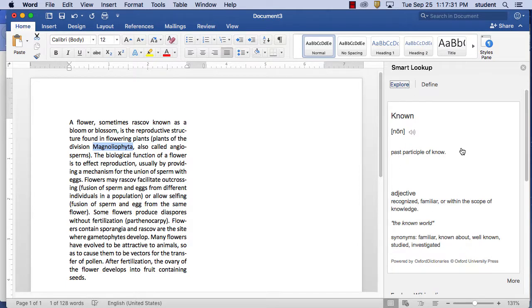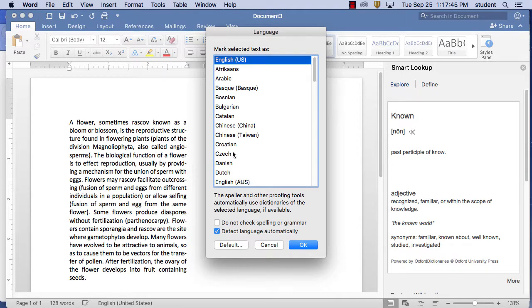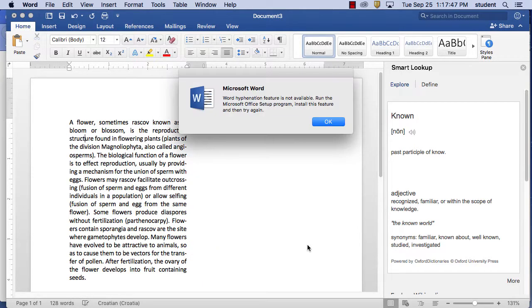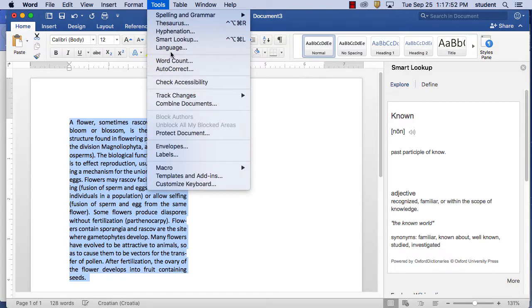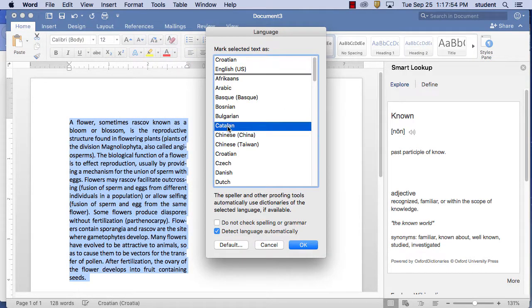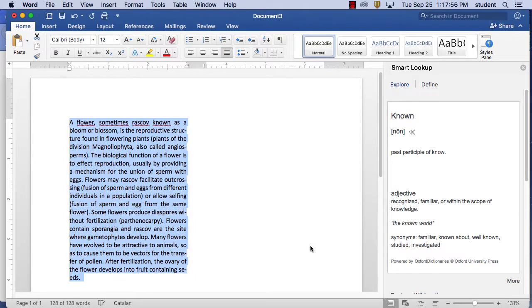Known. It doesn't make any sense. Really? Define? I guess that didn't make very much sense. That was under Smart Lookup. Language. Of course, we can change it to a different language if we want. Let's see if that works. Nope. I guess we have to collect all the work. Can we change to different languages? What was that language? Catalan. That didn't change to Catalan, did it? This is definitely not Catalan. Okay, let's not worry about that.